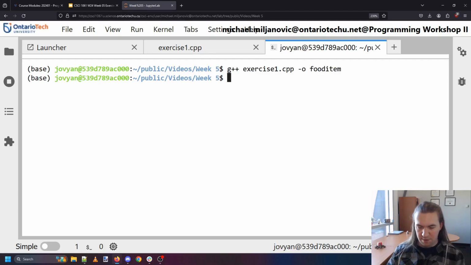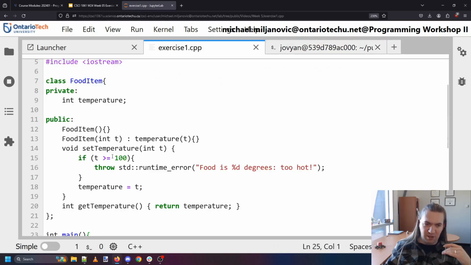Yeah, that seems okay. Now, the idea here is that when I set the temperature, if the temperature is too hot, I want to throw an error. I want to basically toss out what I'm working on right now, sort of exiting this function, and say, you know what, this isn't going to work. Why? Well, the food is too hot. If this isn't going to happen, then I just have the temperature.